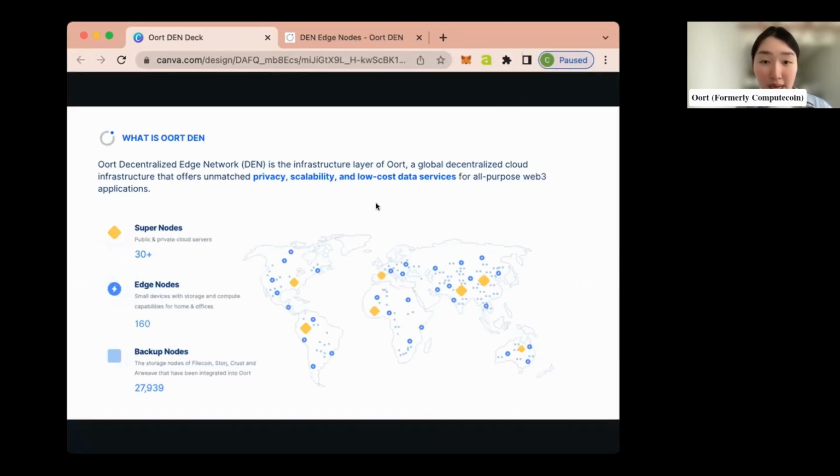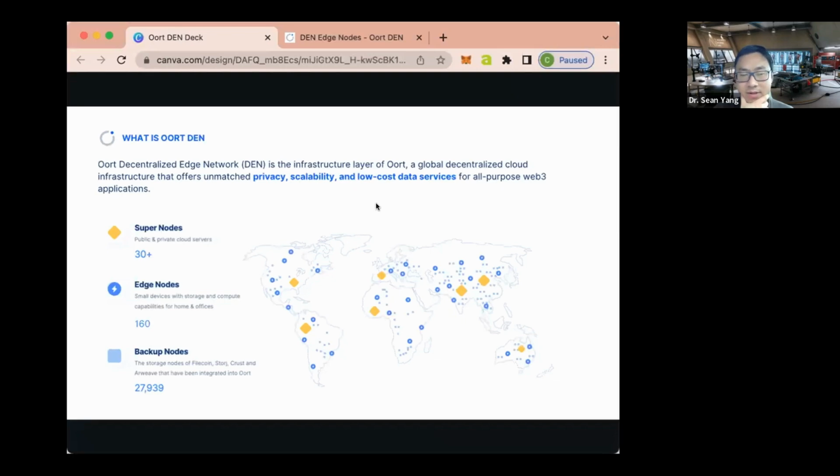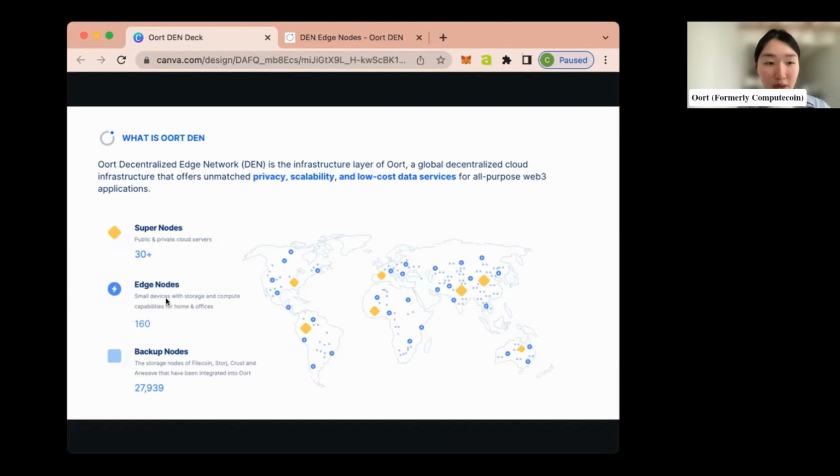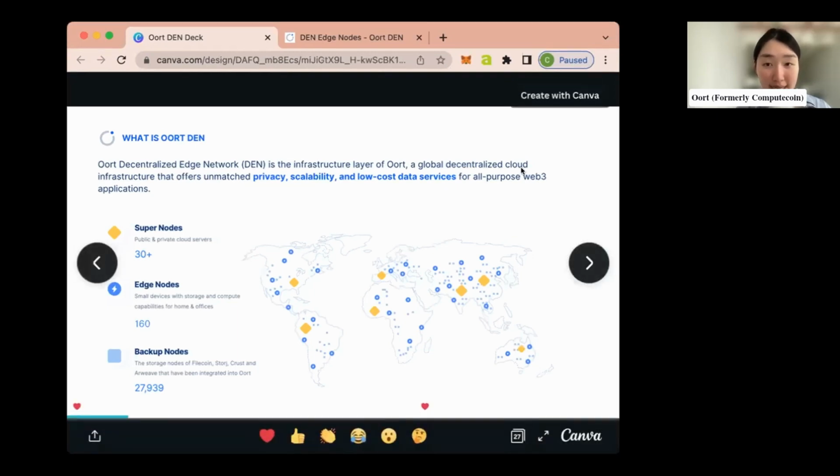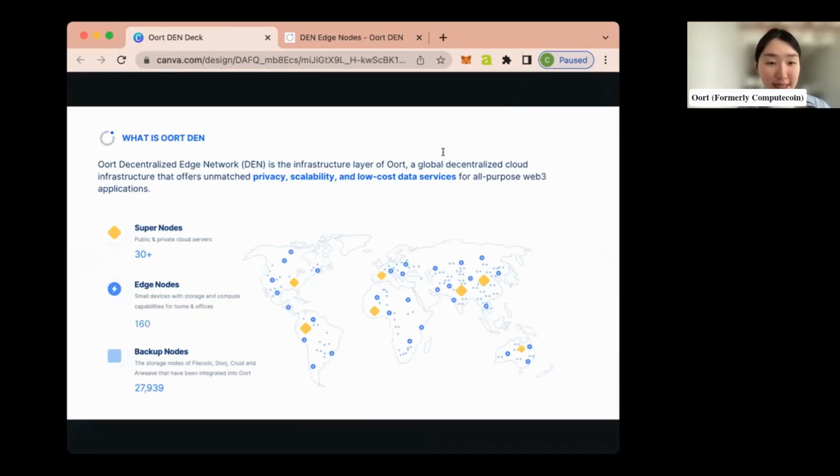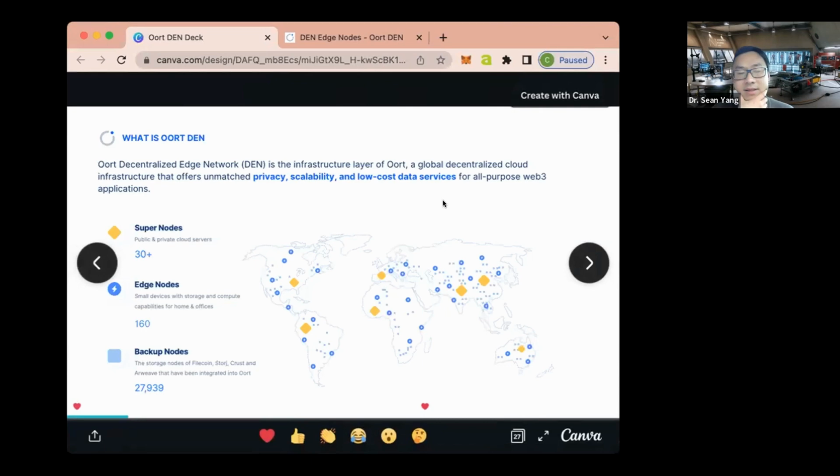No, for starters. The backup nodes are not DEN devices. The DEN devices are the edge nodes, which we just launched about a week ago. So can you elaborate a bit more on what the backup nodes are again for our audience who are still a bit confused?